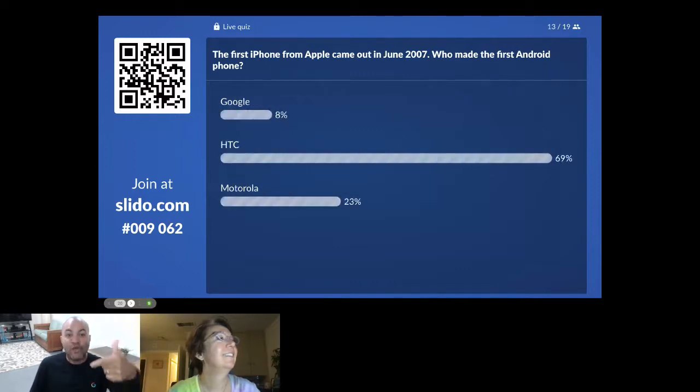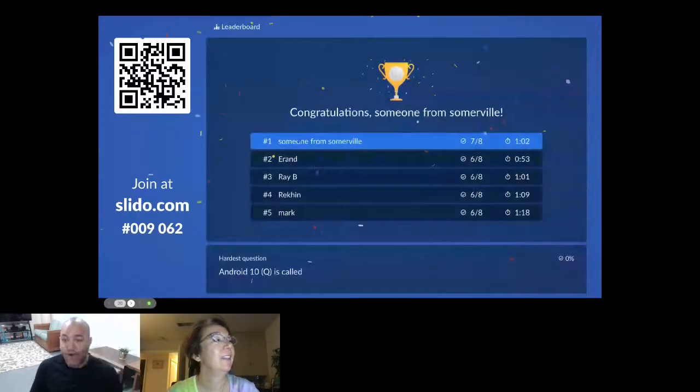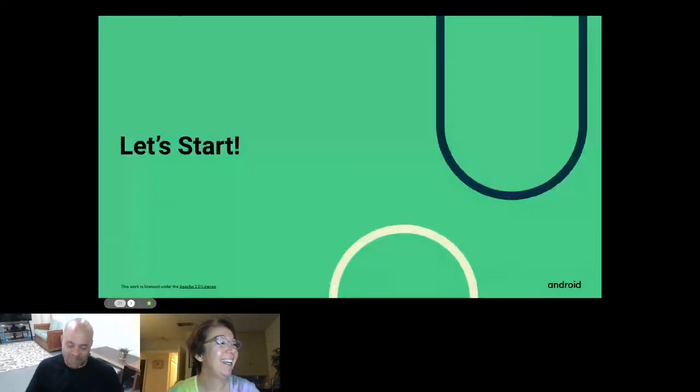Google, HTC, or Motorola? Try your luck. Which one of those three? I see a lot of people doing HTC, some people Motorola, Google, HTC. There you go. Now I can say congratulations. Yeah, exactly, because that was the last one. Perfect. Good job. So again, plus ones to you guys. You did amazing. Thank you so much for participating. Totally loved it. Now we can proceed.